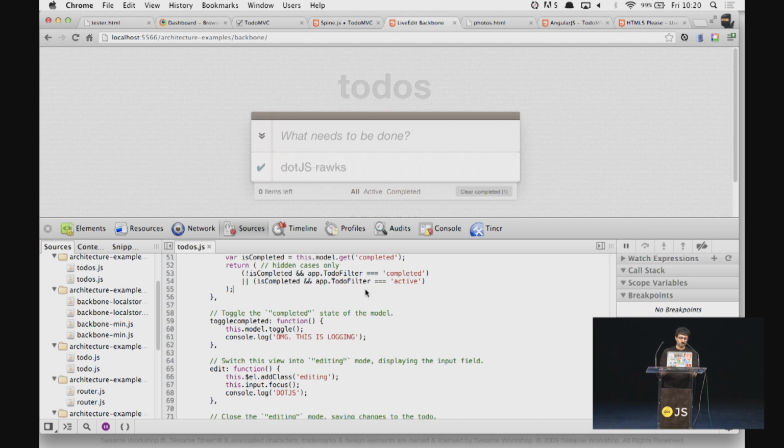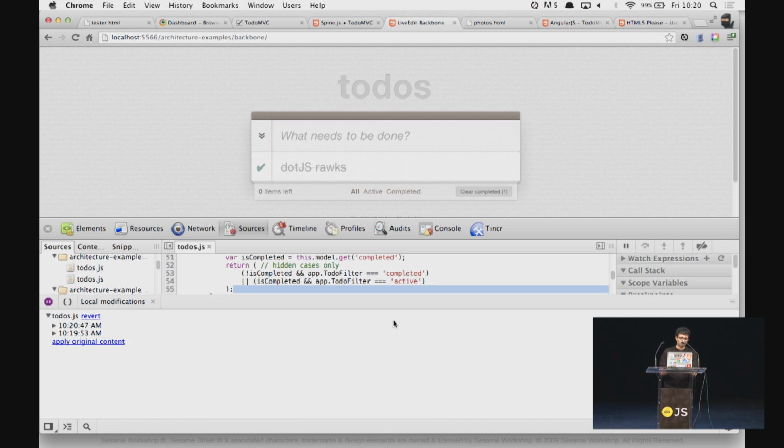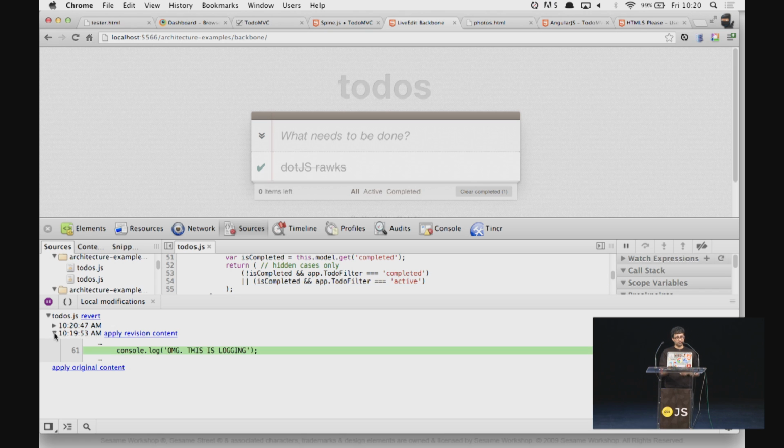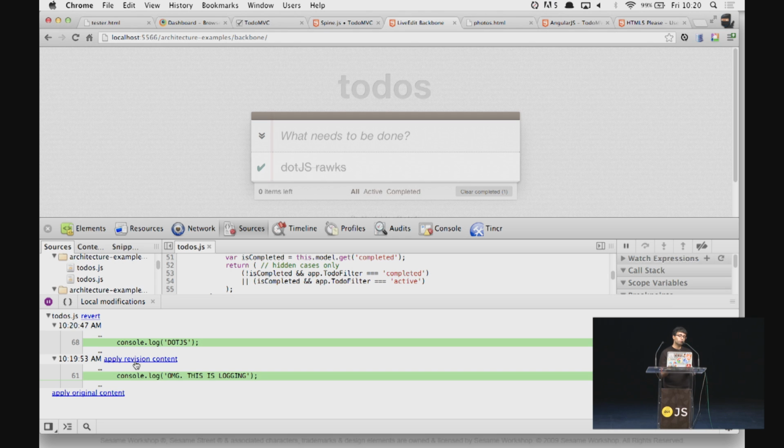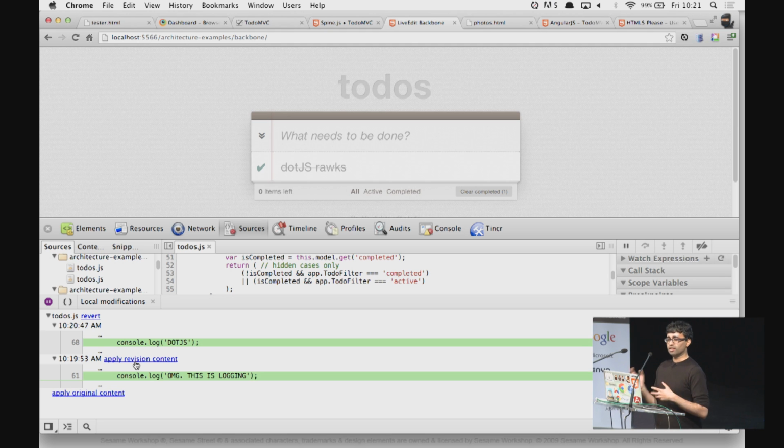Now if you right-click and you go to local modifications, it'll actually open up a panel that contains all the edits that you made to that source file. And you can revert back to any position that you want. You can go and execute code that you were working on 10 minutes ago. If you made changes you preferred then, you can undo all of the changes that you've been trying out. It's kind of cool.